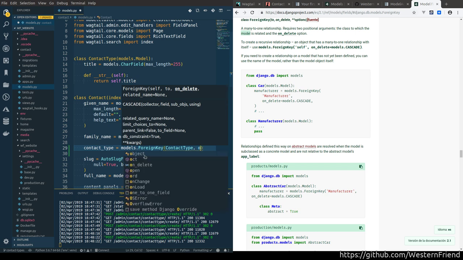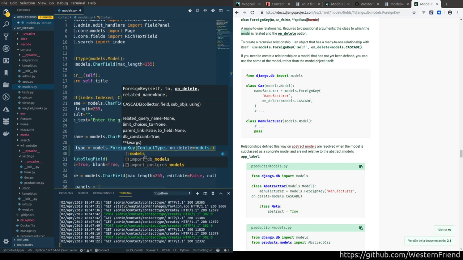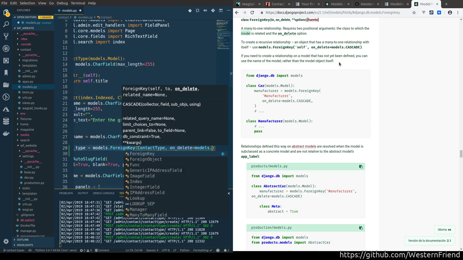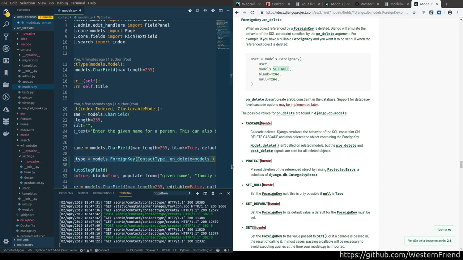On delete equals models.DO_NOTHING, not cascade. Set null: when the object referenced by a foreign key is deleted, Django will emulate the behavior of SQL. Oh, here's some good IntelliSense. We're just going to set null.